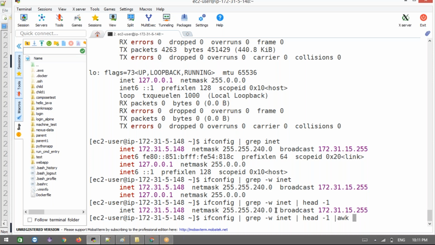Next, I want to print, and we need to count here. For example, let's say I take space as the field separator: this is the first column, this is the second column, then the third column, the fourth column, the fifth column, the sixth column. Now I want to get the IP address. Guys, tell me, which column is the IP address located in? That column we need to print.